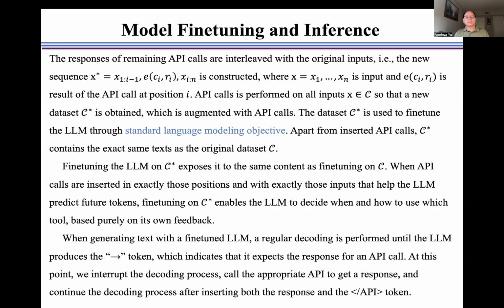When generating text with a fine-tuned large language model, regular decoding is performed until the large language model produces the arrow token, which indicates that it expects the response for an API call. At this point, we interrupt the decoding process, call the appropriate API to get a response, and continue the decoding process after inserting both the response and the /API token.